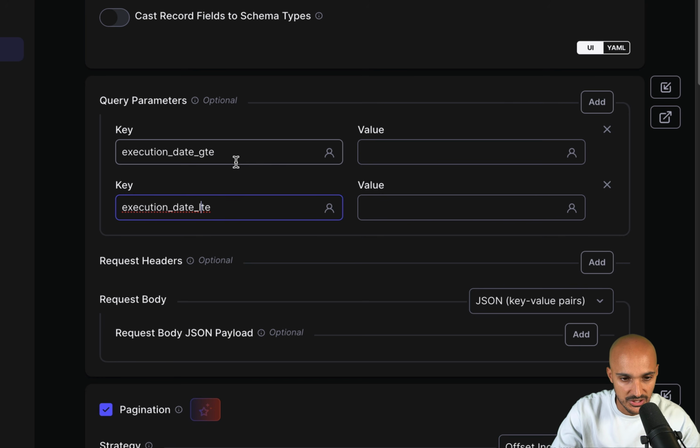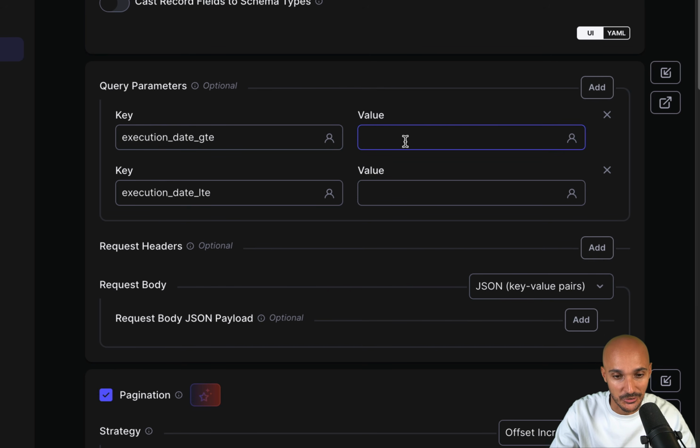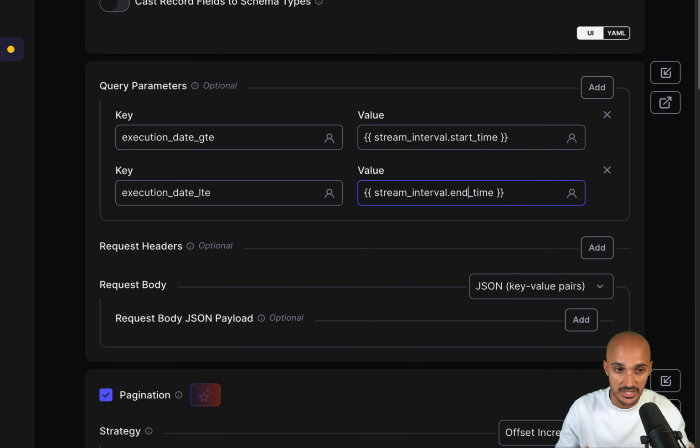And for the execution date GTE, you want to use the date at which Airbyte runs the connector. And for that, you can use this value, so stream interval dot start time. And then for the execution date LTE, it is the same, but end time. Okay, so that gives you the interval for which this connector will be scheduled. You will see that in a few seconds. So now we have that.